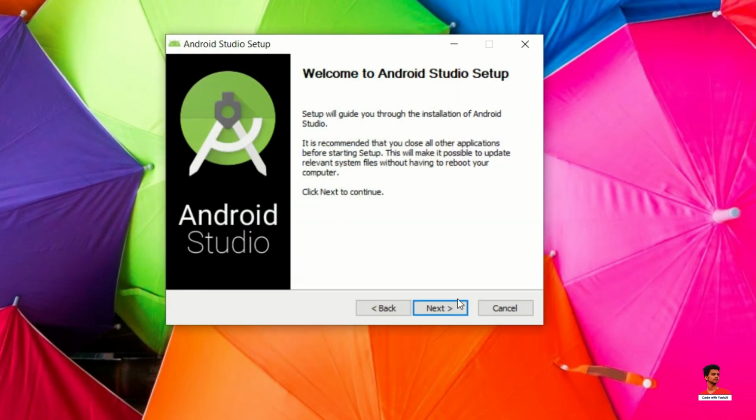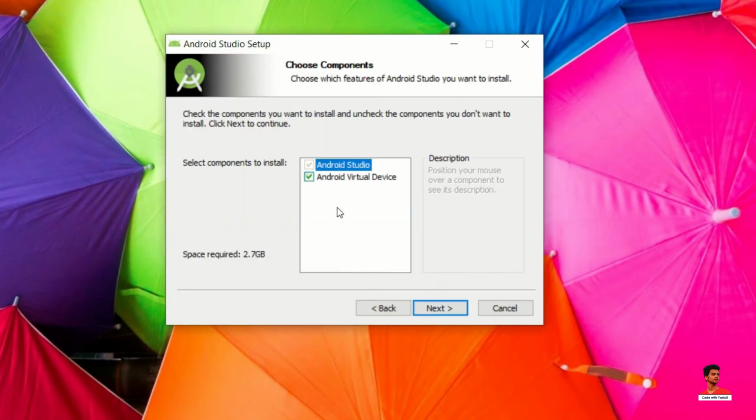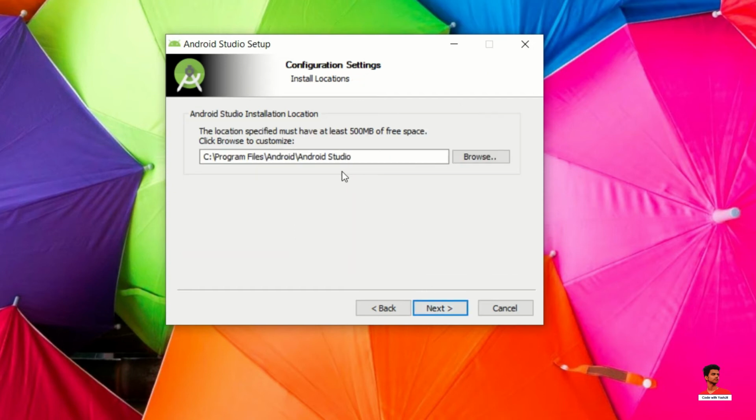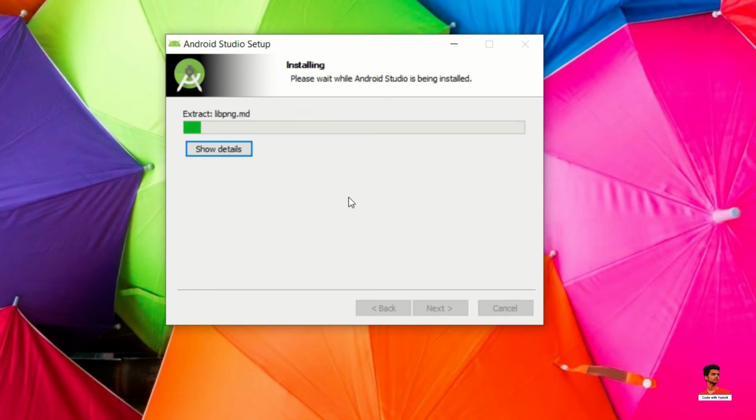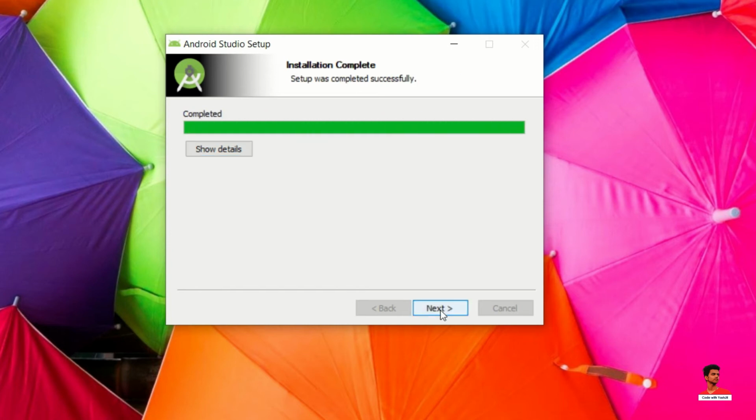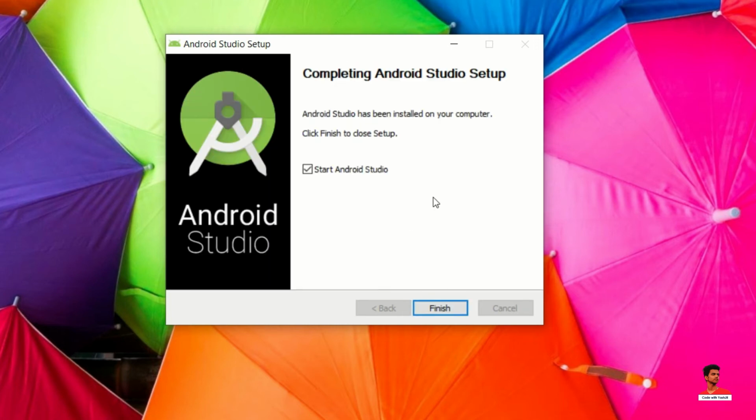Now click on next to continue. Here select the components to install and click next. Select the file location where you want to install. After that, choose Start Menu folder and click Next. After installation, click on Finish.